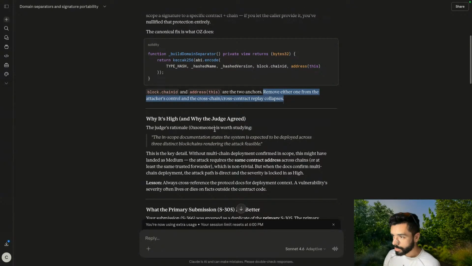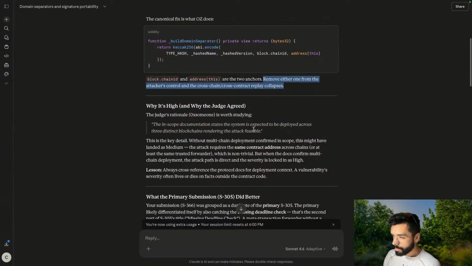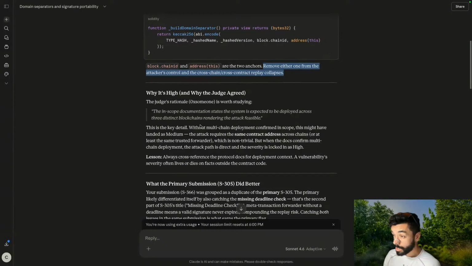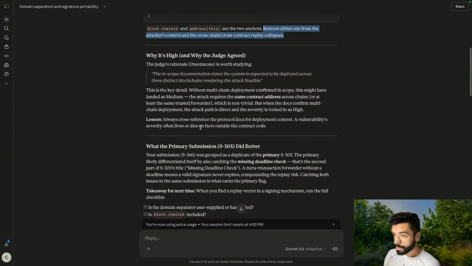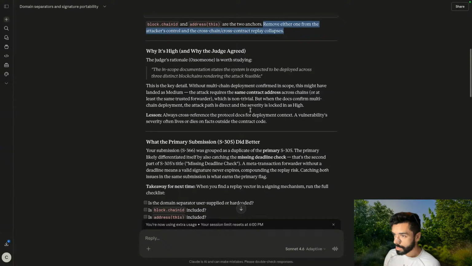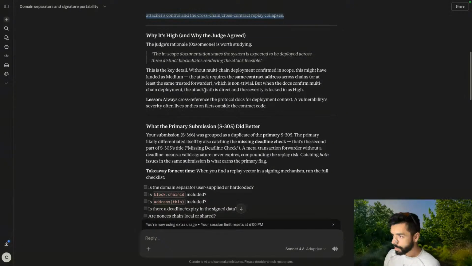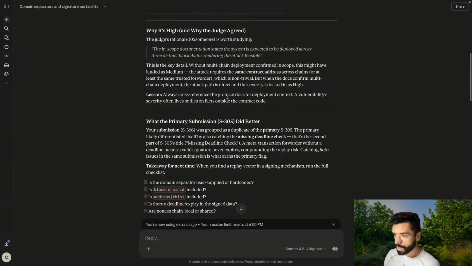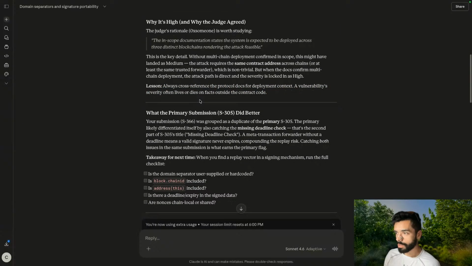The judge's rationale is worth studying. The in-scope documentation states the system is expected to be deployed across distinct blockchains, rendering the attack feasible. This is a key detail. Without multi-chain deployment confirmed in scope, this might have landed as a medium. The attack requires the same contract address across chains, or at least the same trusted forwarder, which is not trivial. When the docs confirm multi-chain deployment, the attack path is direct and severity is locked in as high. Lesson: always cross-reference the protocol docs for deployment context, because vulnerability severity often lives or dies on facts outside the contract code.